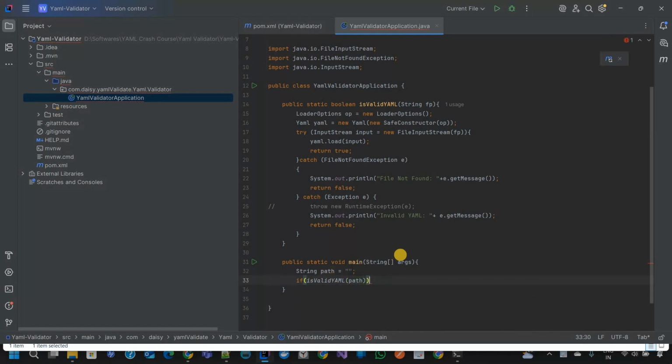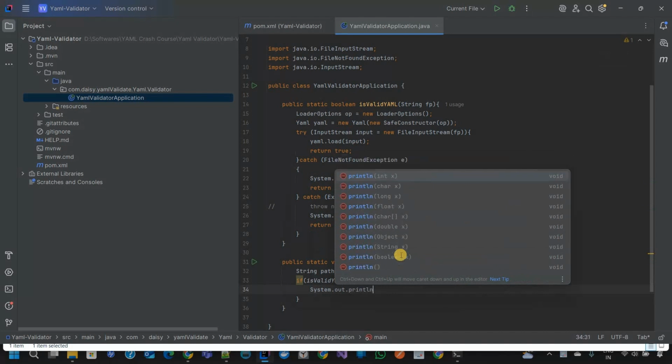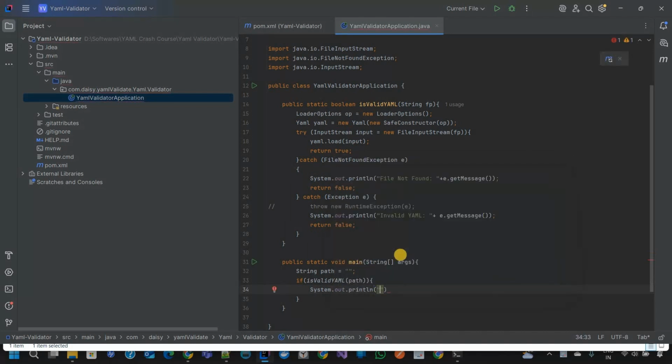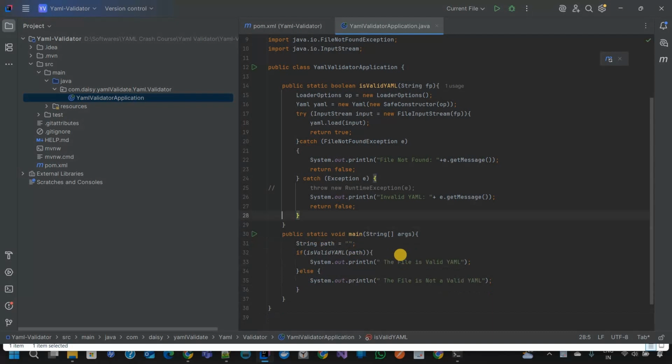If isValidYAML, then type System.out.println, "File is valid YAML." If this is not a valid YAML, then else, "File is not a valid YAML." And there we go. And here we can close this file.